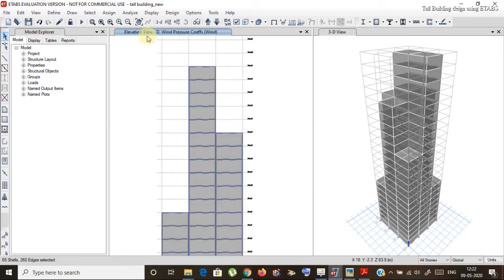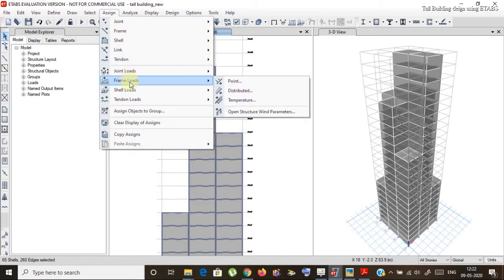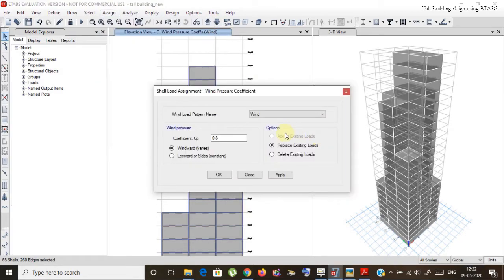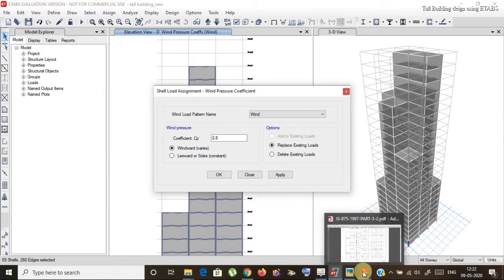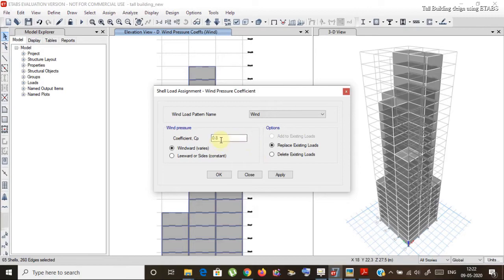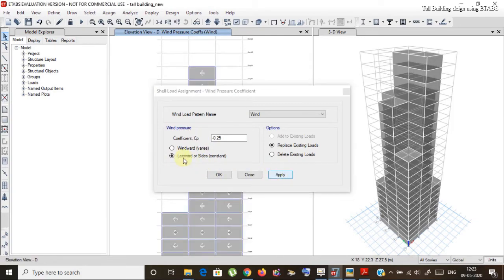These shells are selected and these shells are also selected, and I will assign them wind load, assign the wind pressure coefficient of minus 0.25. This is the leeward side. Apply and OK.